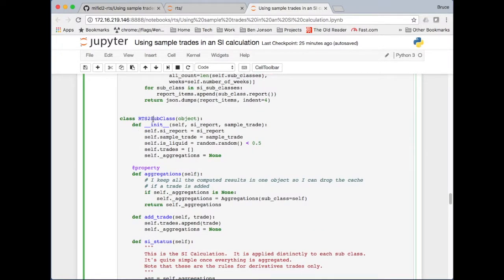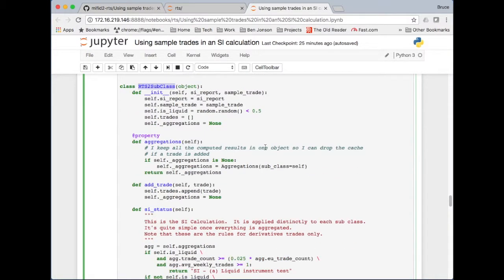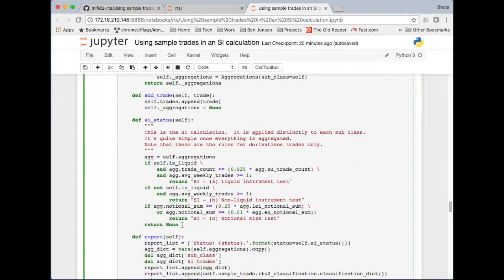Within the report, there are a number of subclasses. Each subclass is looking after its own territory. It's making sure that it knows how many trades it's got. To that end, it keeps an aggregation, so we know the SI trades, the counter trades, and so forth. And each subclass actually implements this.